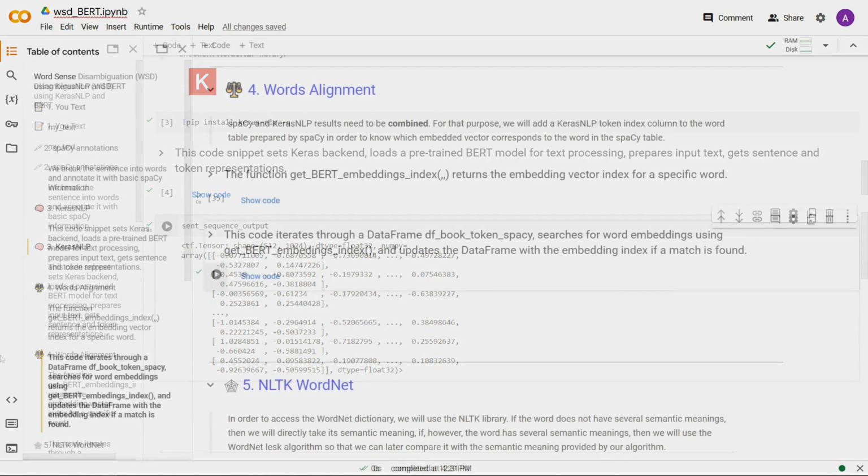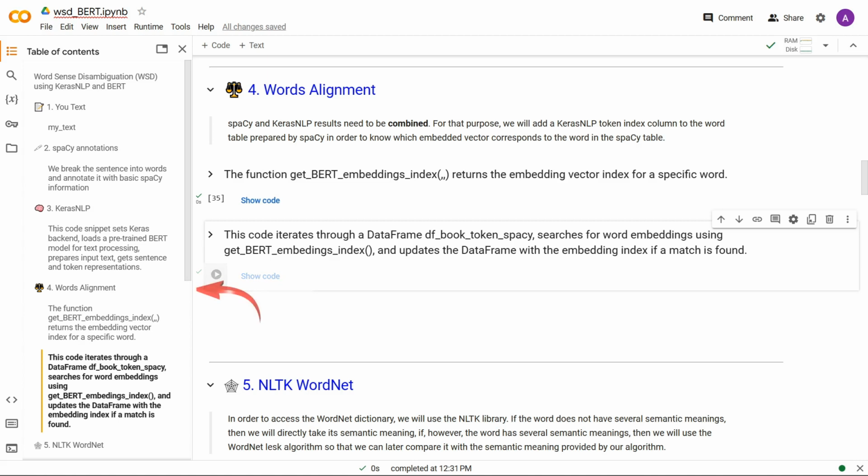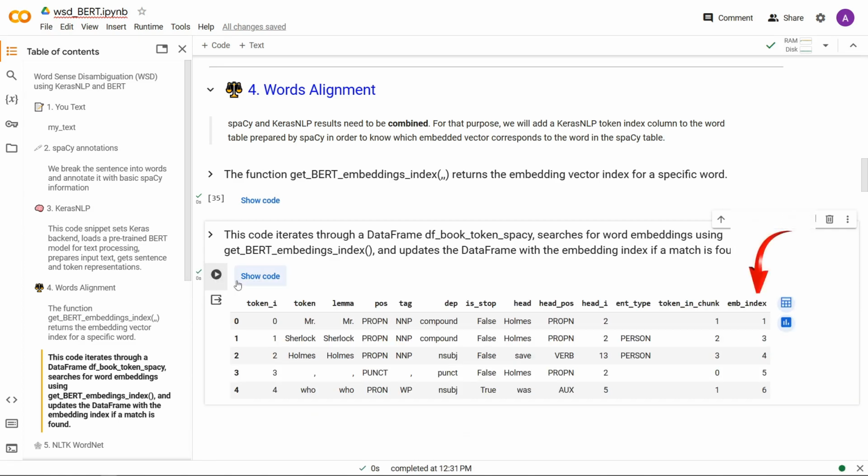Our fourth step focuses on combining the results from KerasNLP with those from spaCy. To achieve this, we take each word from the spaCy table and find its corresponding index in the KerasNLP tokenization output. By doing so, we create a seamless connection between the classic NLP methods provided by spaCy and the neural network capabilities of KerasNLP. This integration allows us to leverage the best of both worlds.